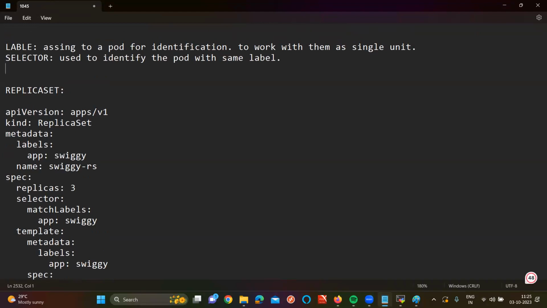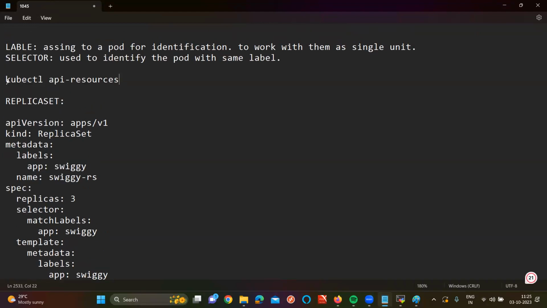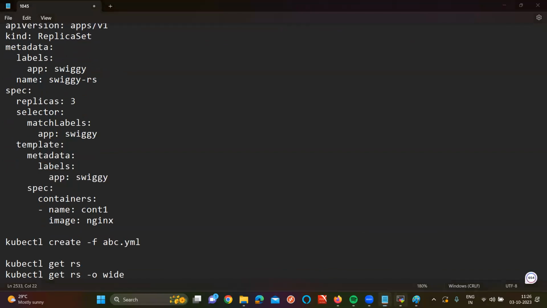This is the first thing I'm going to tell you. If you give kubectl api-resources, it is going to tell you, for what kind of object, what kind of shortcut, what kind of name, and what kind of entity we need to provide. Like that.